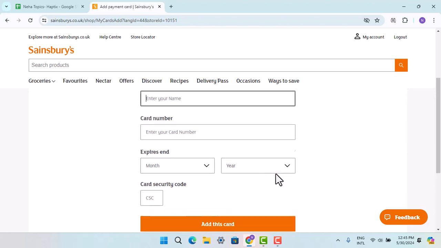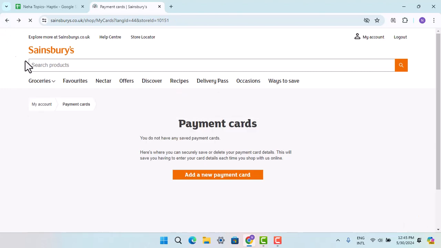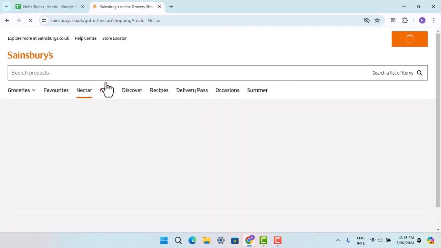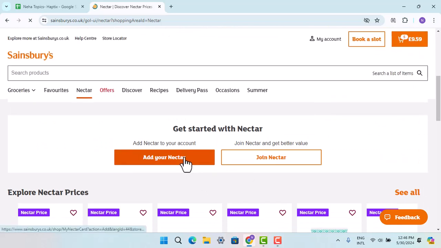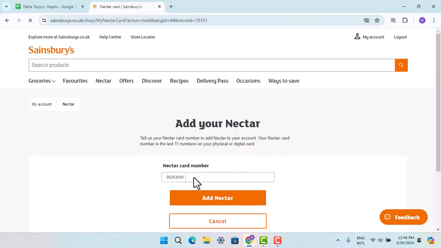And step number 2 on how you can do it is to head back to your home page once again, and right on top you can see a list of tabs. Then you can directly press on Nectar. After that, it's going to take you to this page. You could either join Nectar, or you could add your card. So click on Add Your Nectar, and over here enter the Nectar card number and click on Add Nectar, and you have successfully added it.